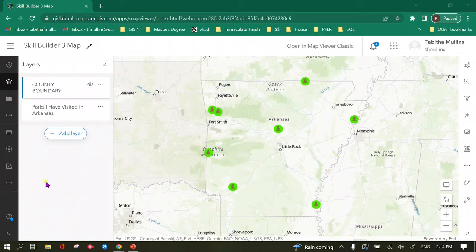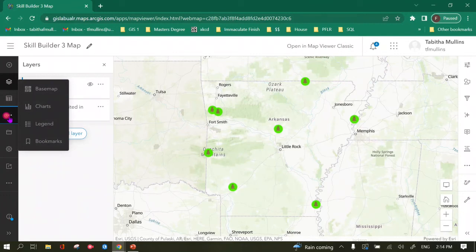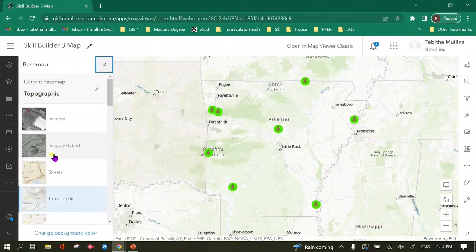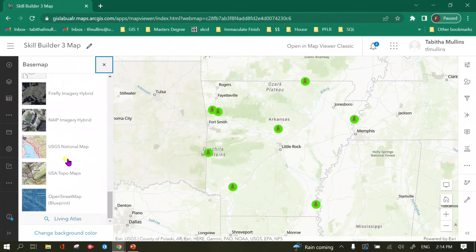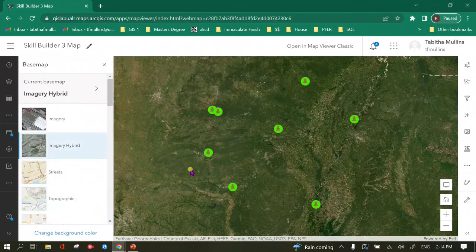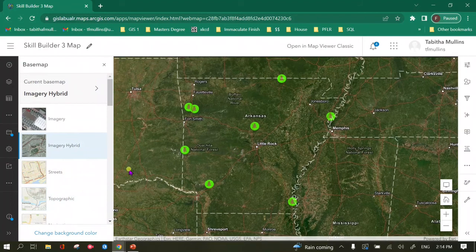The first is to change the base map. You change the base map by clicking on this 3-dot ellipses on the left navigation pane, and you can select base map. It's going to pull up a ton of different options. I'm just going to do a simple imagery hybrid.